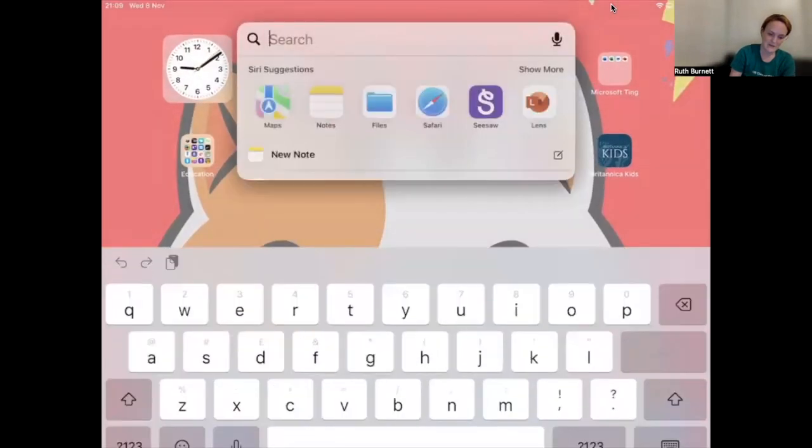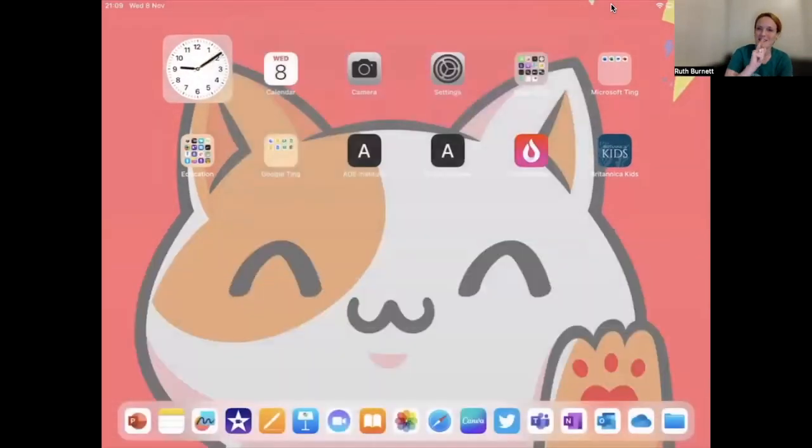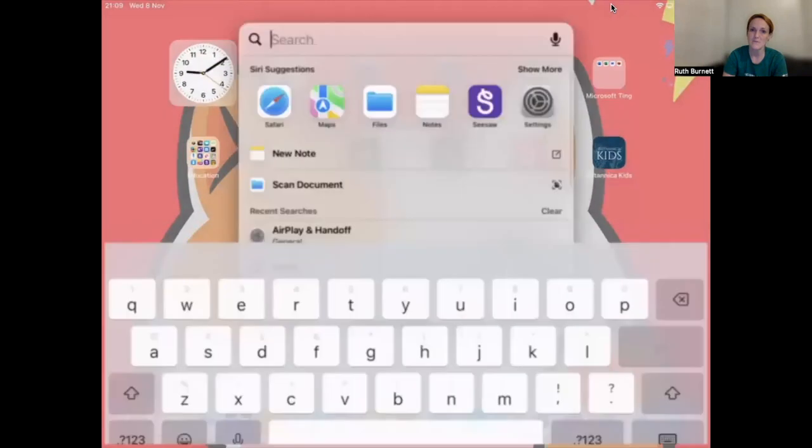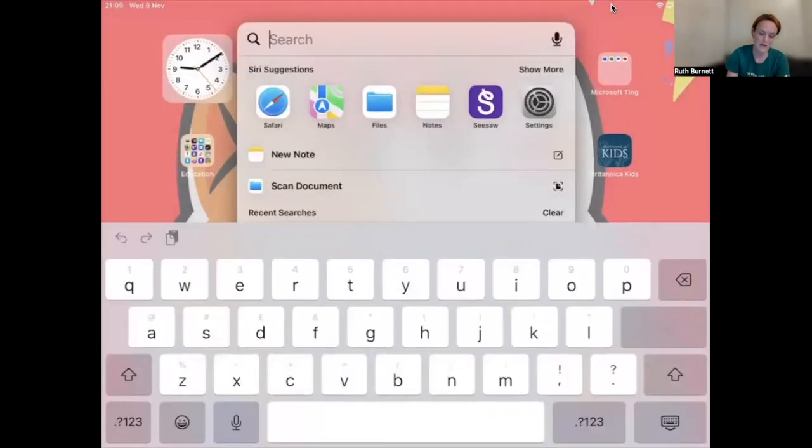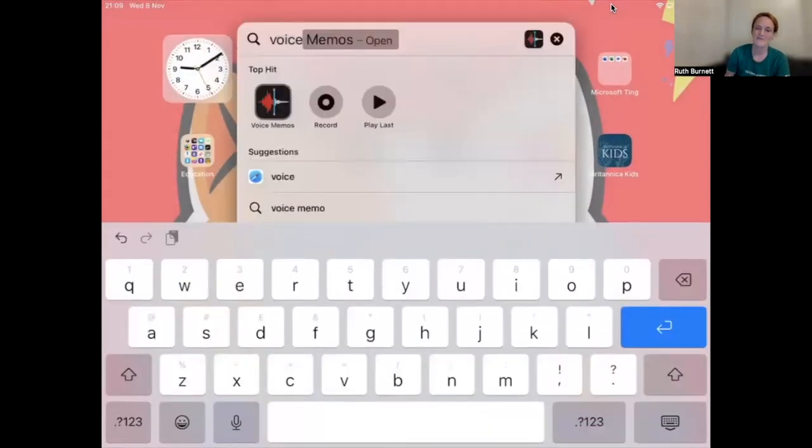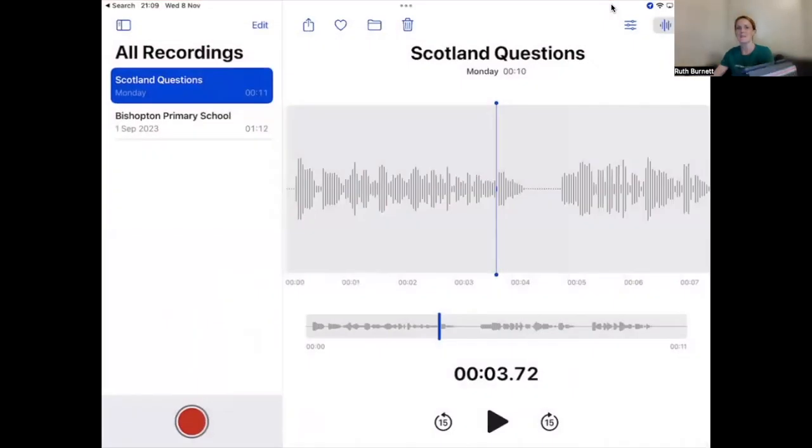I'm just going to pull down for searching. So that's another little tip I think I forgot to say at the beginning. If you're looking for a certain app and you can't find it, or the kids can't find it because there's like pure screens of them on their iPads, they can just pull down and in the search bar, type in what they're after. And that should make it easier to find it.